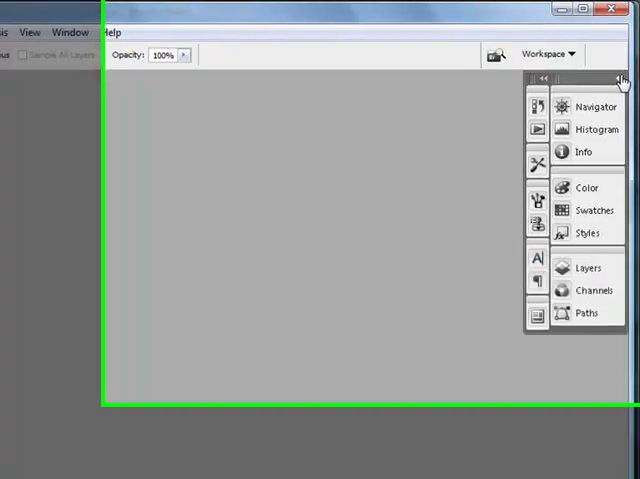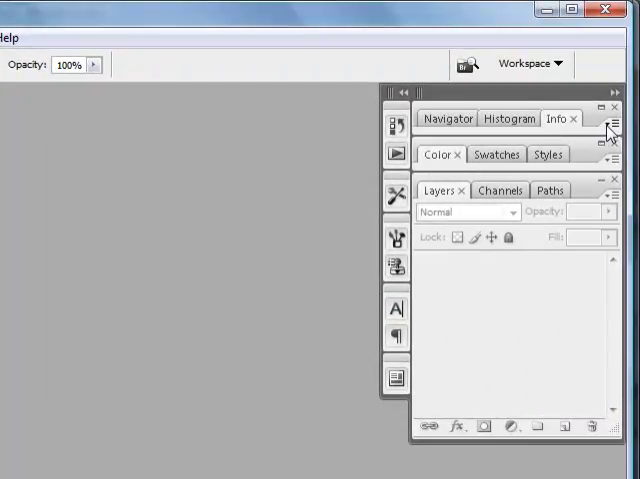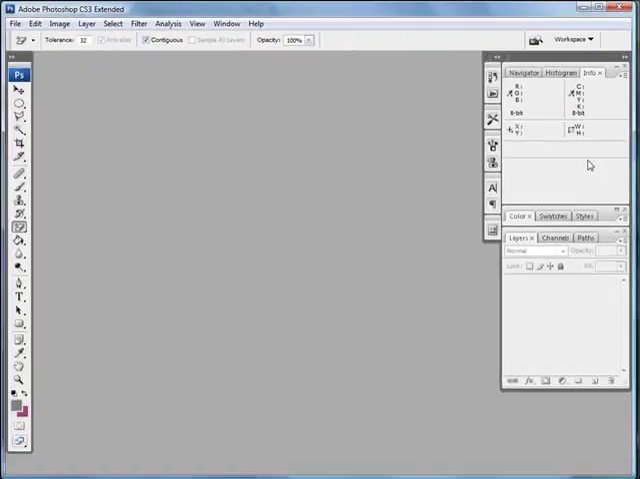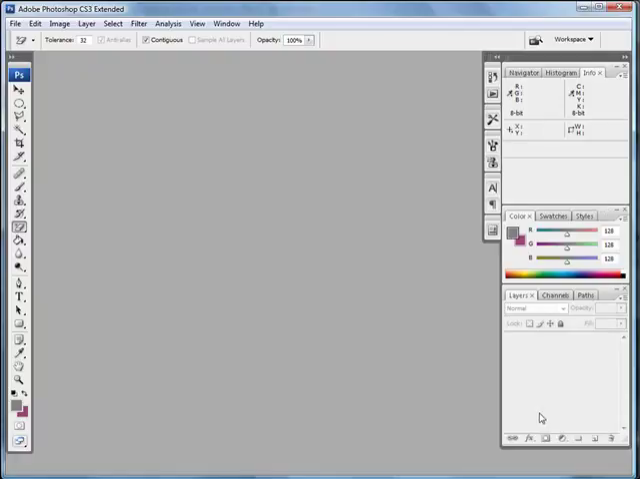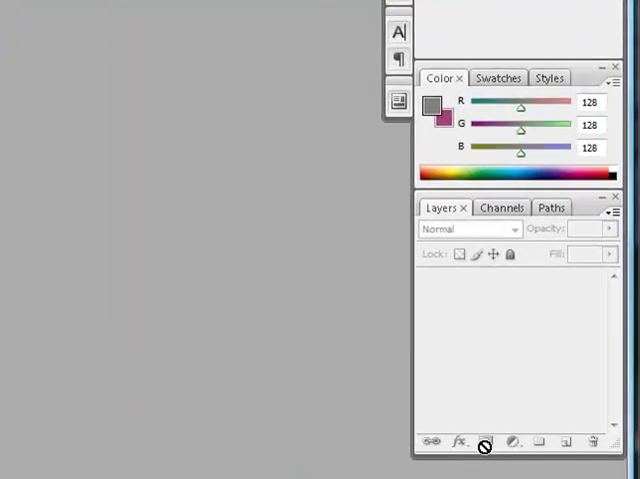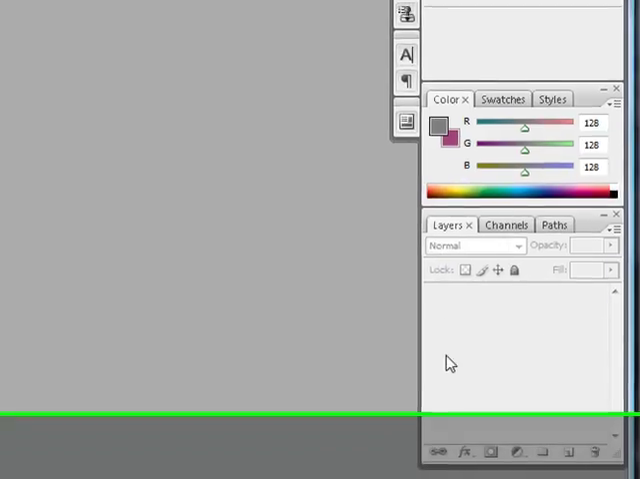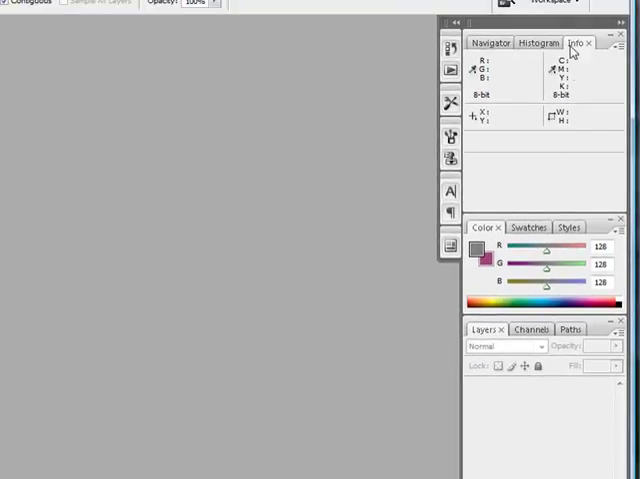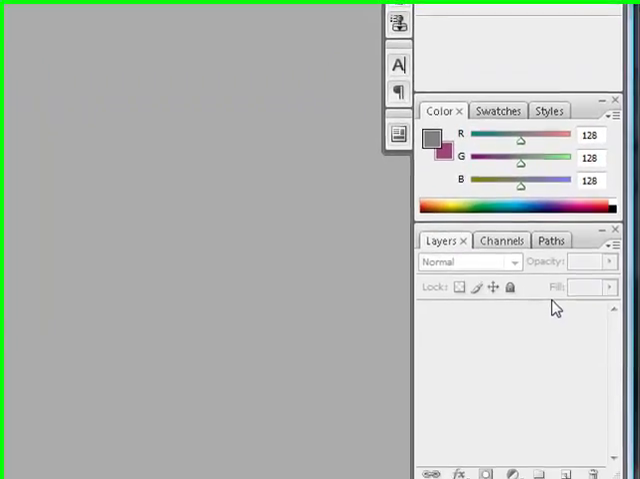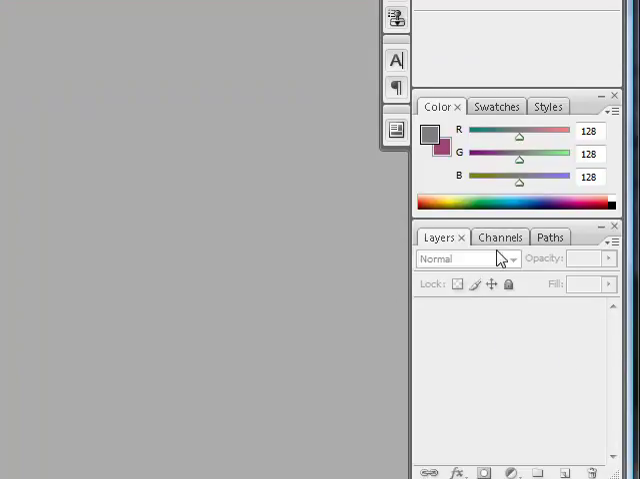As you look at this, you will have your layers palette on the right hand side. This is the layers palette down here at the bottom, which is what we're going to be using. I'll have you collapse these other palettes so you can concentrate more on the layers palette later on. So that's the layers palette.